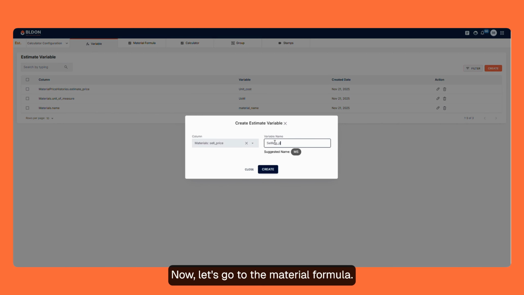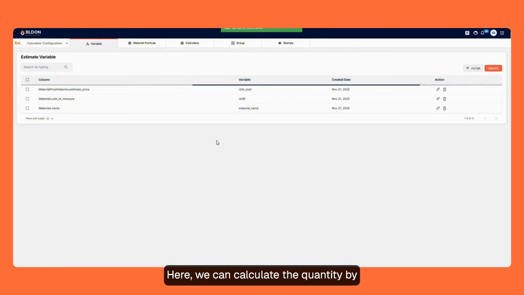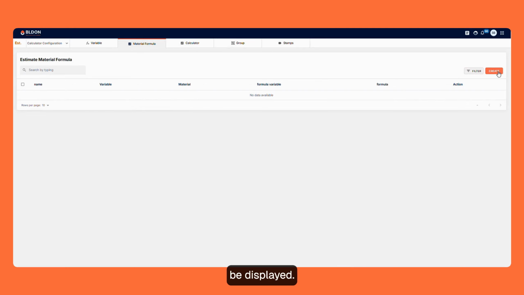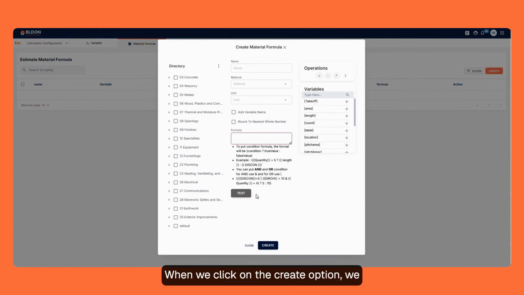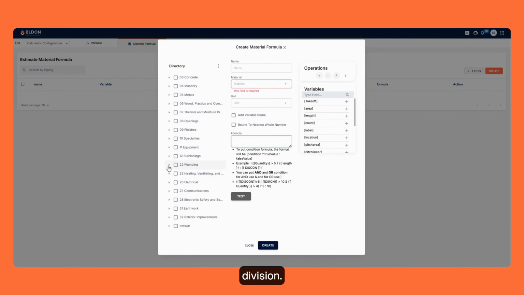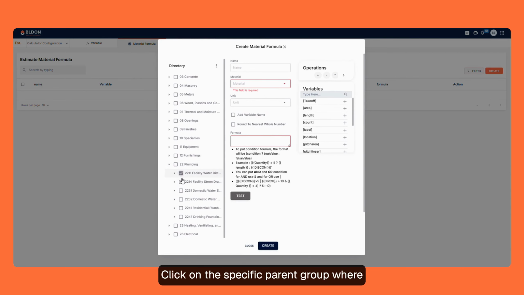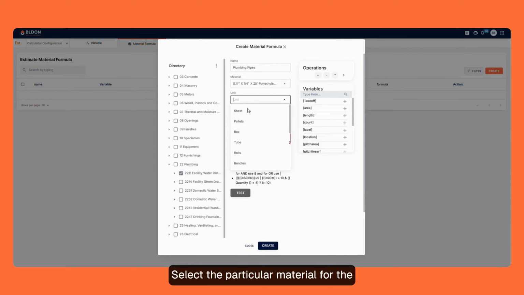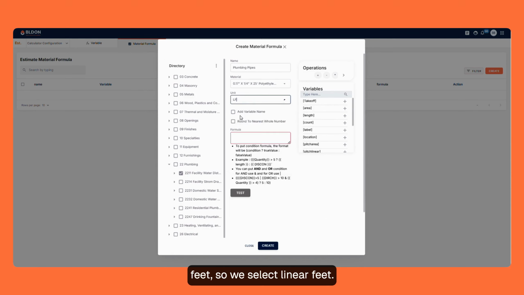Now, let's go to the material formula. Here we can calculate the quantity by creating formulas for particular materials, so the total quantity will be displayed. When we click on the Create option, we will see a list of materials that we have already created in the Material Management section. For example, let's choose the plumbing division. Click on the specific parent group where we need to select the material, enter the name as required. Select the materials under the parent group that we have assigned. There may be multiple materials. Select the particular material for the formula's unit that we need to measure. For this example, we need it in linear feet, so we select linear feet.